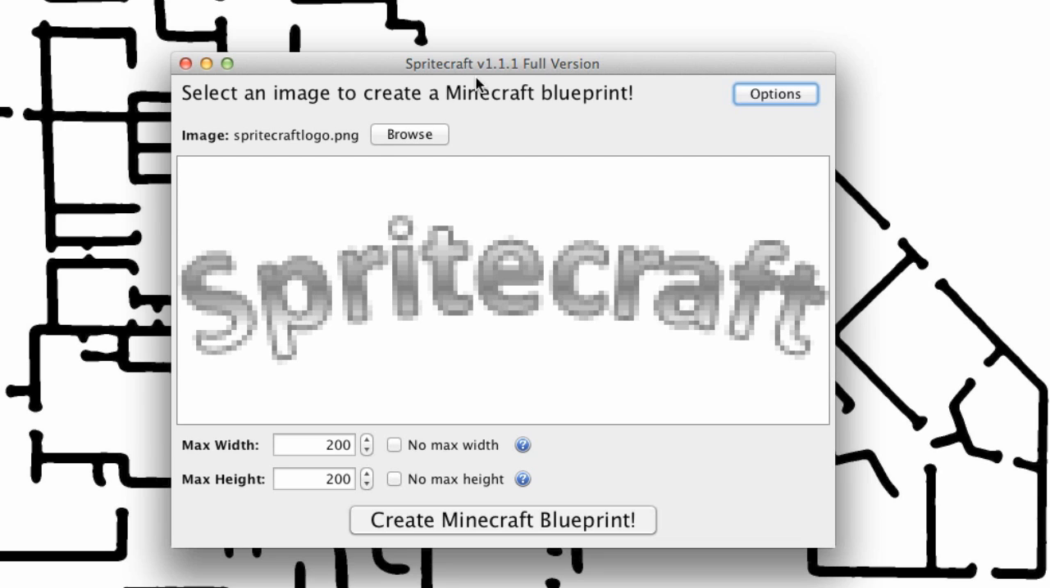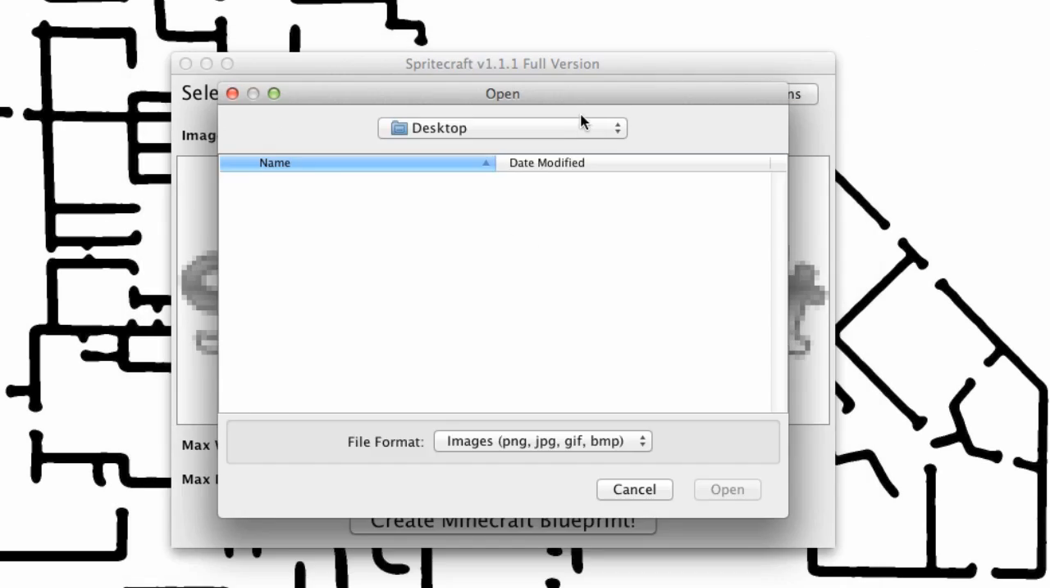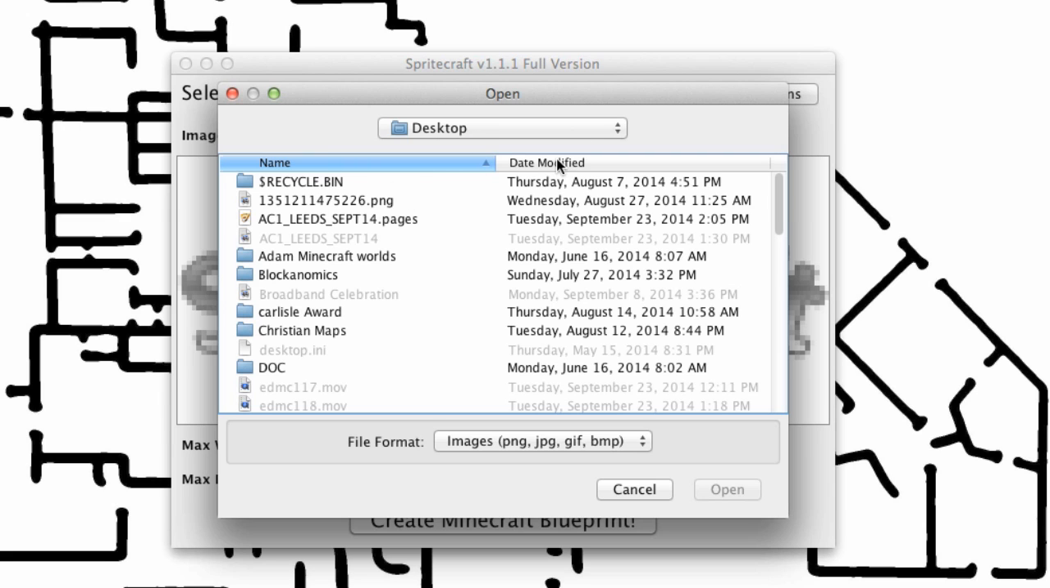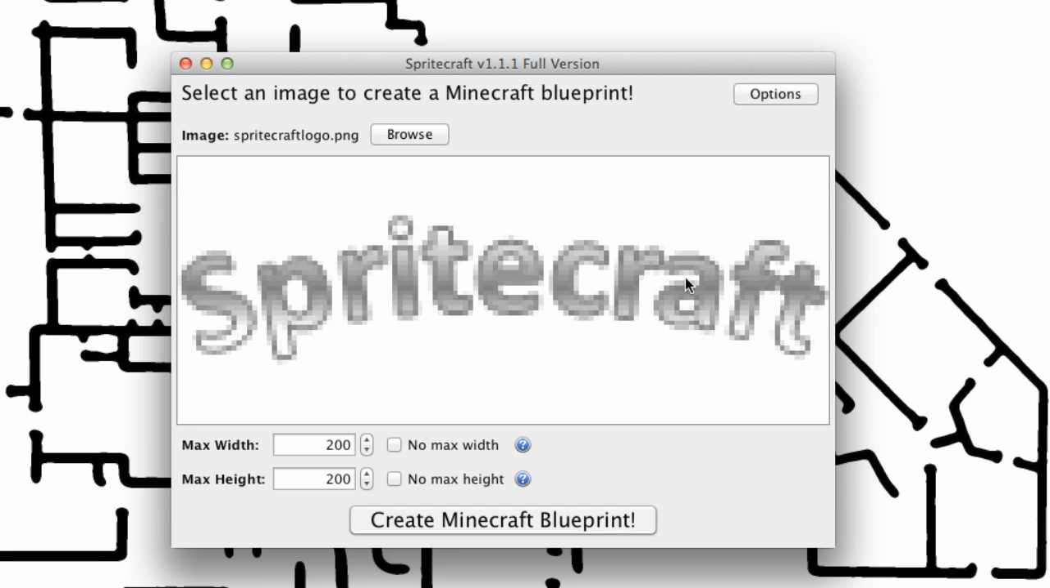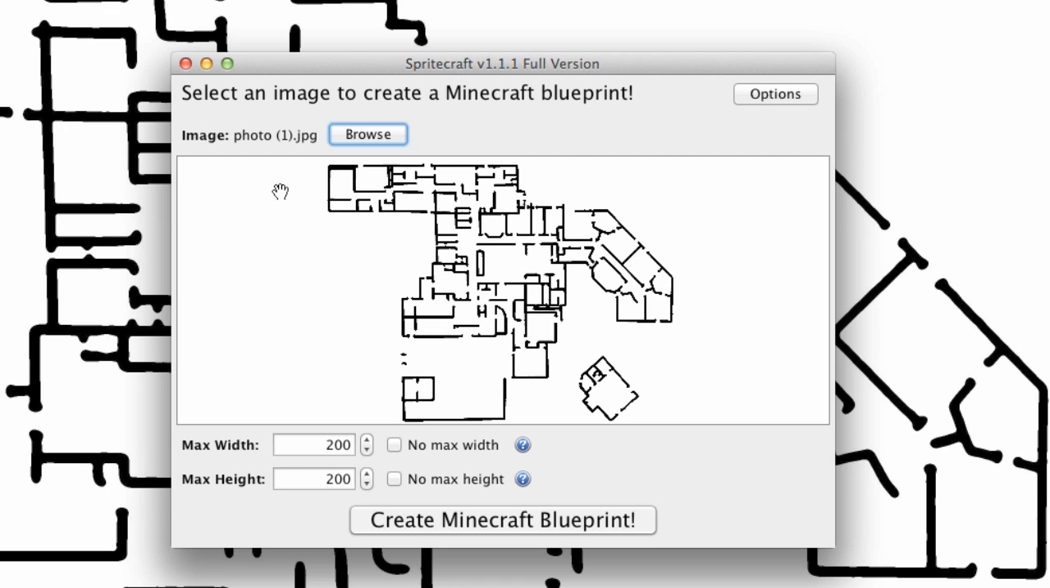I'm just going to go and browse. This is Spritecraft, and it will turn image files into pixelated Minecraft schematics that you can use with MCEdit and upload into your world. I've done other videos showing photographs of people's faces and things like that. So let's browse for our image. That's on my desktop. There is photo 1. We'll open that up, and there we see our image of our school plan.